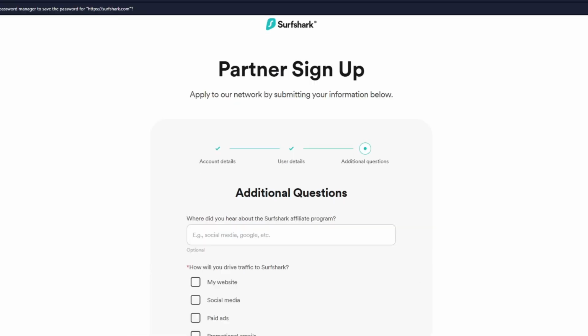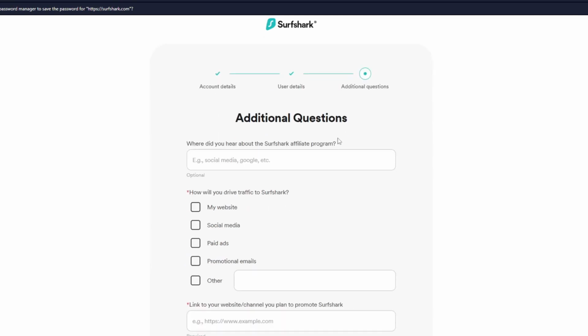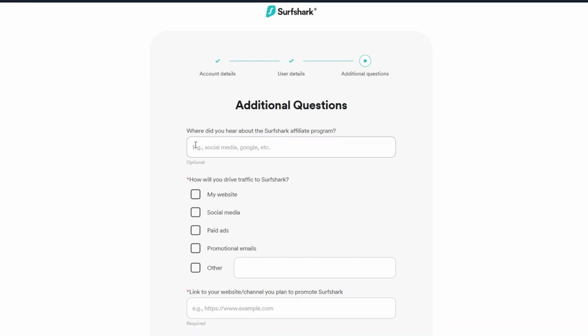Now, you have to go ahead and seriously read about the terms and conditions before signing up to their affiliate program right here. And lastly, for the last step, it will then ask us on how we can go ahead and promote their services. So in here, the first question is going to be, where did you hear about the Surfshark affiliate program? So in your case, if this is your first time hearing about it, you can just go ahead and type something like YouTube.